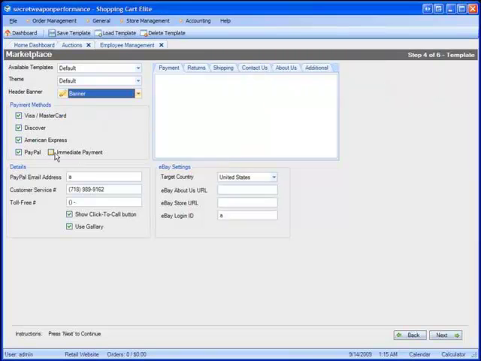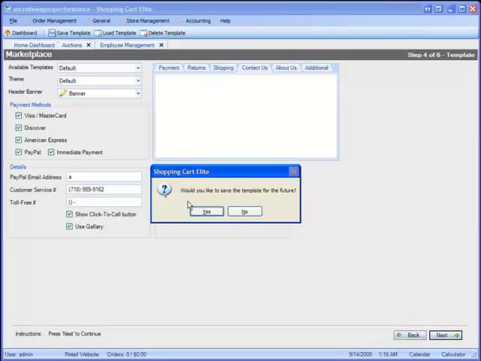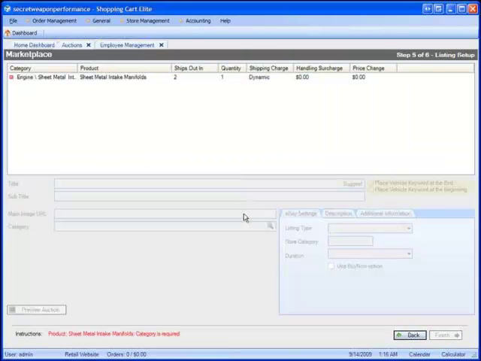If we want immediate payment from PayPal, the phone number, if we want to use the gallery, the About Us page. Here is where we're going to enter all the text in addition to all the items such as payment, returns, shipping, contact us, etc. We'll go ahead and save the template if we want to save it for later. I'm going to press no. In your case, you would press yes. So now this is the last step.